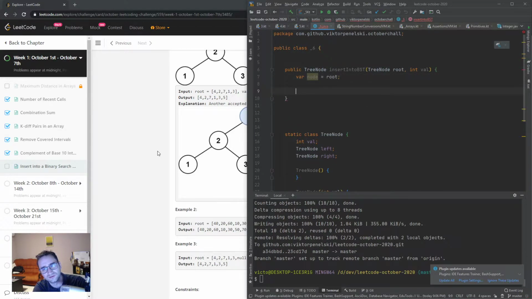So if the root is null, I just insert the node there. So if I do my algorithm where I always go to the left or to the right of the given root, then unless the initial root is null, I'm actually never gonna change the root. So I'm gonna be returning always the root.